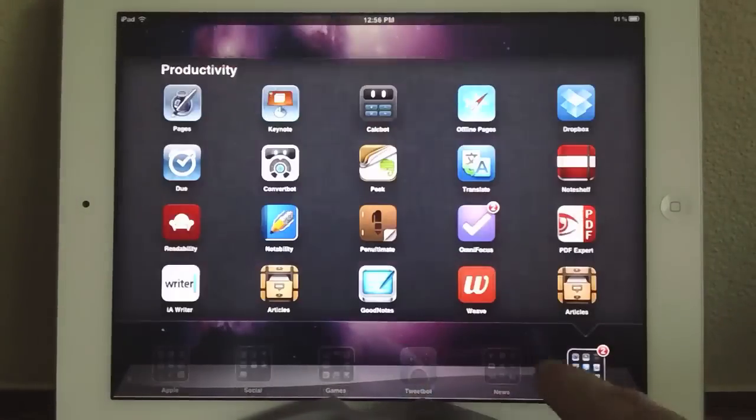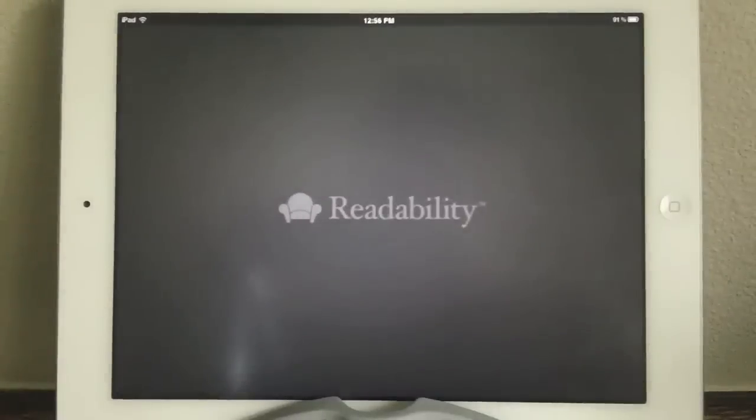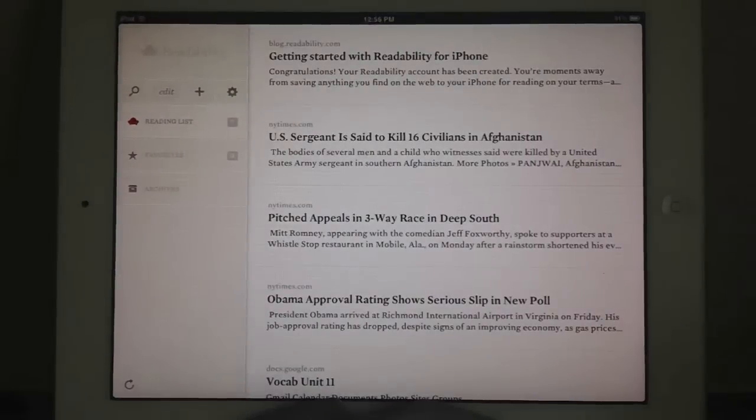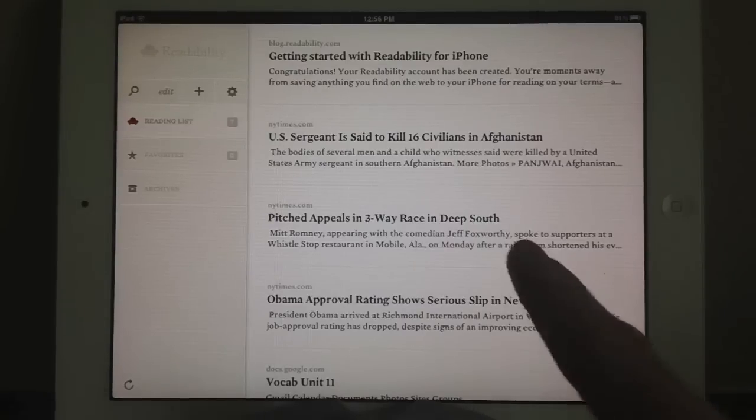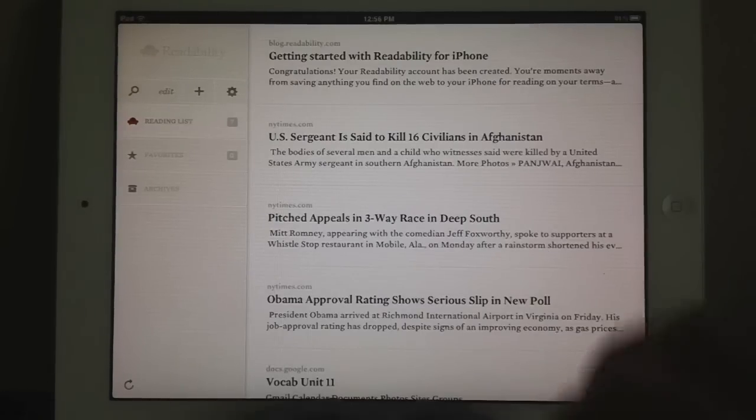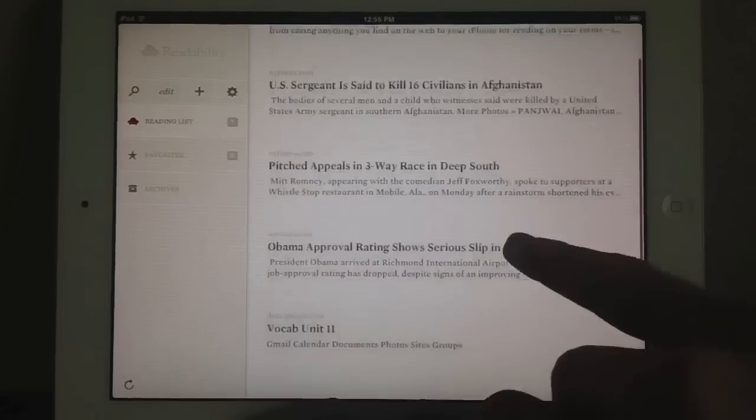So next one we have here is Readability. Readability is essentially a free version of Instapaper, in case any of you guys use Instapaper. And if you don't know how Instapaper works, or in this case Readability, let's say you're reading an article on your MacBook Air, or you're on Google Chrome, and you have the extension for Readability. Click a button that says Read It Later, and it downloads it to your iPad when you open up the application, so that way you can read the news article in a much more clean, more elegant view without all the ads as distractions.